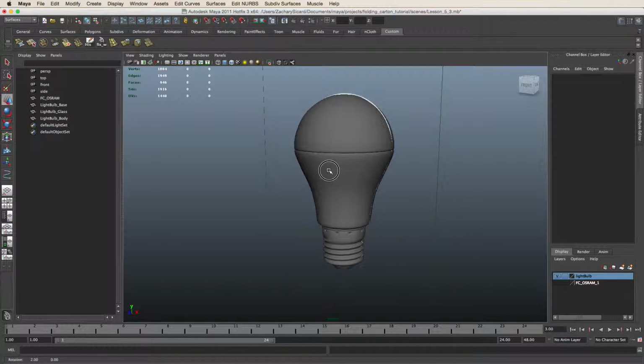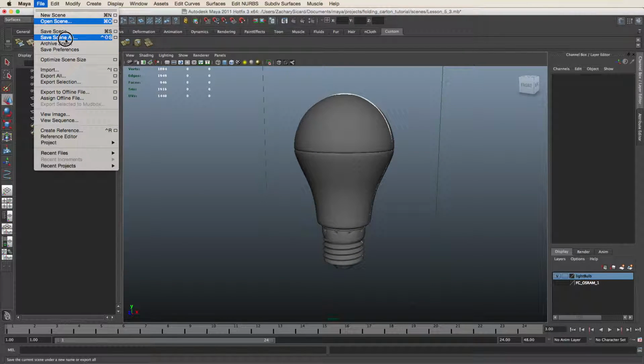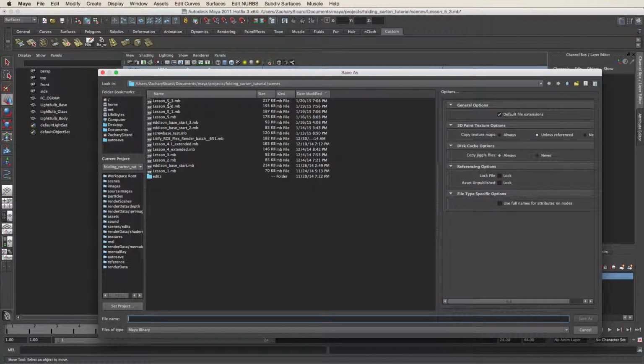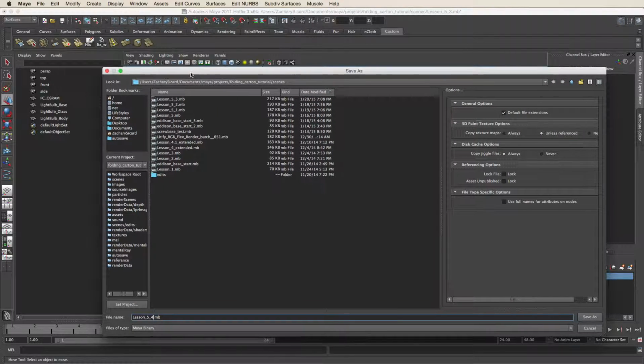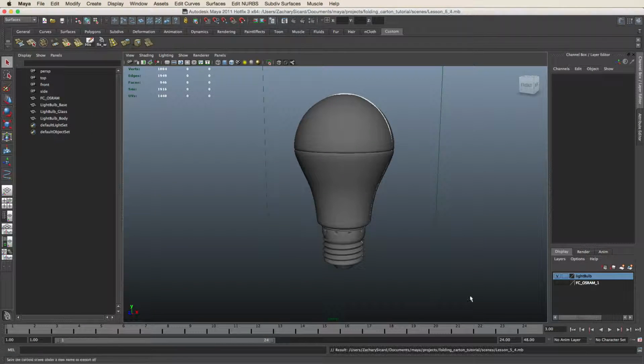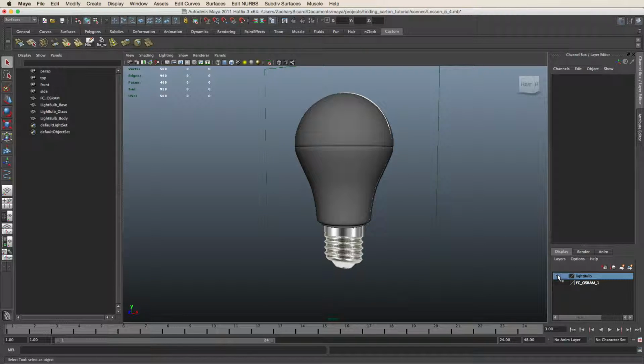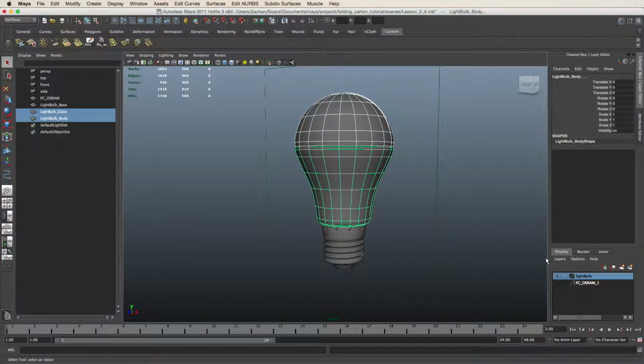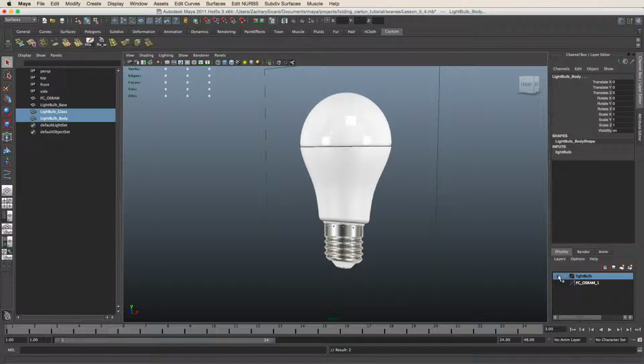All right, let's save this. Let's save it as 5.4, that will work fine. Okay, let's save that. We can add these to the layer: you can right click on the layer and add selected objects to the light bulb layer. So now we have everything on that layer.